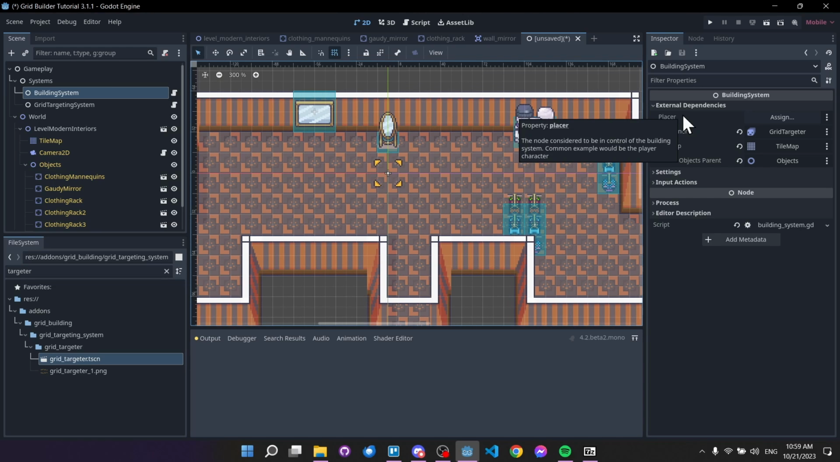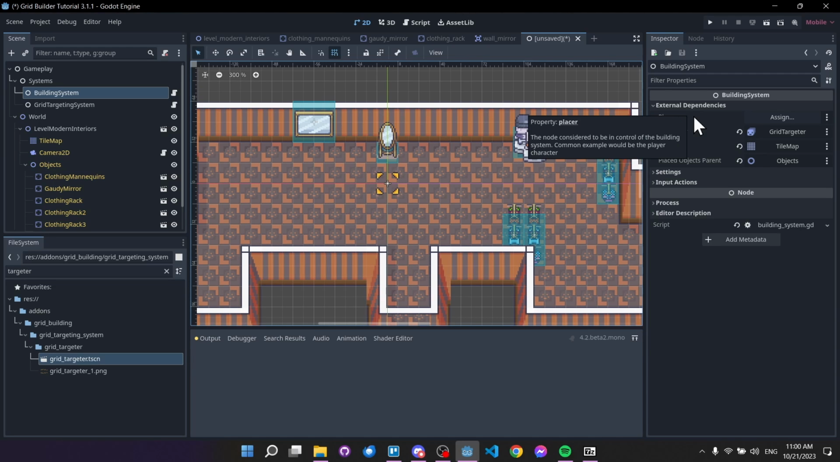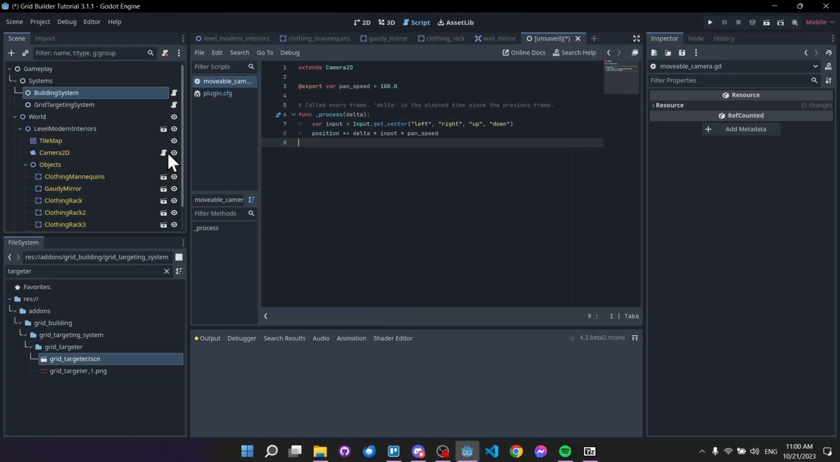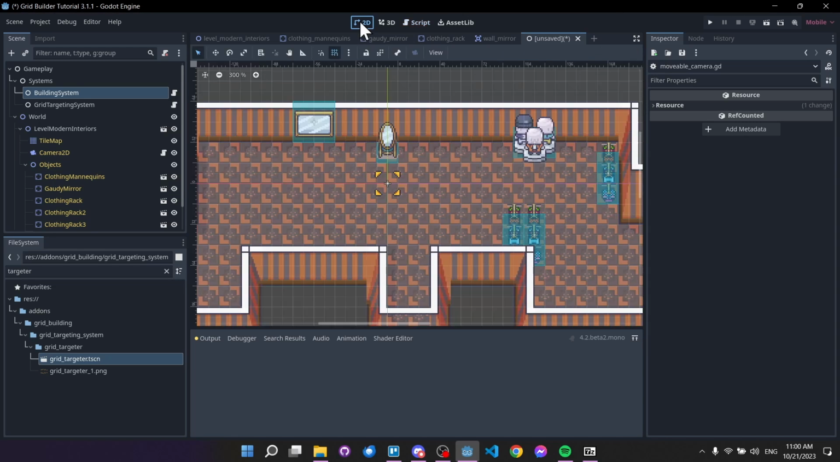And then lastly, we have the placer, which is the node in control of the building system, the object considered to be placing objects inside of the game scene. And also where it would look for an inventory if you happen to be using the spin materials rules. So in this case, we don't really have a player character, but I did create a camera with a simple move script, which looks like this, in case you're wondering. So just WASD to move, custom build actions, and assigning that times the delta and the input to get our change in position. So super simple.